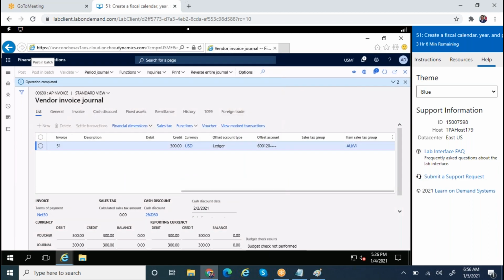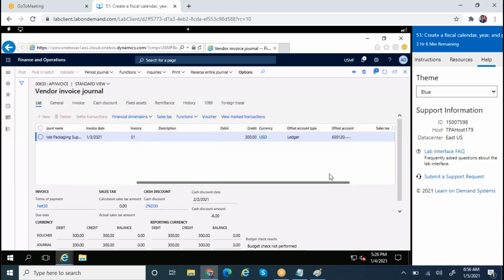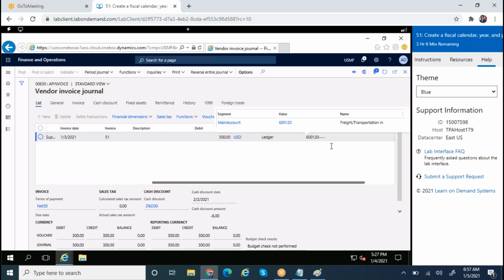Sir, why did we get the error before? I had updated this ledger account, but it was not stored in a proper manner. Okay, the selection of account was missed. Yeah, exactly. Oh, okay. Fine.